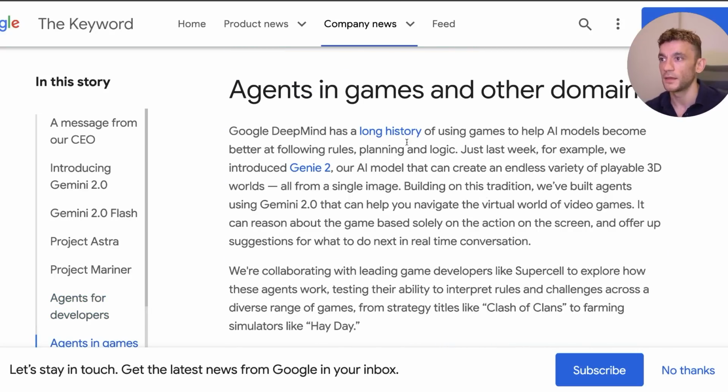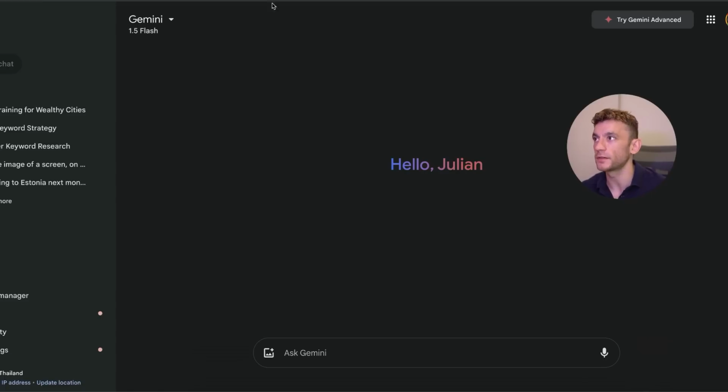Pretty wild. It can also do some other crazy stuff, like, so for example, they have Genie 2, which is an AI model that can create loads of 3D playable worlds just from a single image. So here's what it looks like once you're inside.